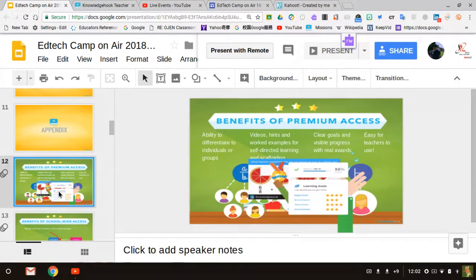You get the visual badges when you go to different levels, but actually Knowledge Hook at the premium level sends actual medals for students that have achieved something called the marathon, which is meeting the expectations.